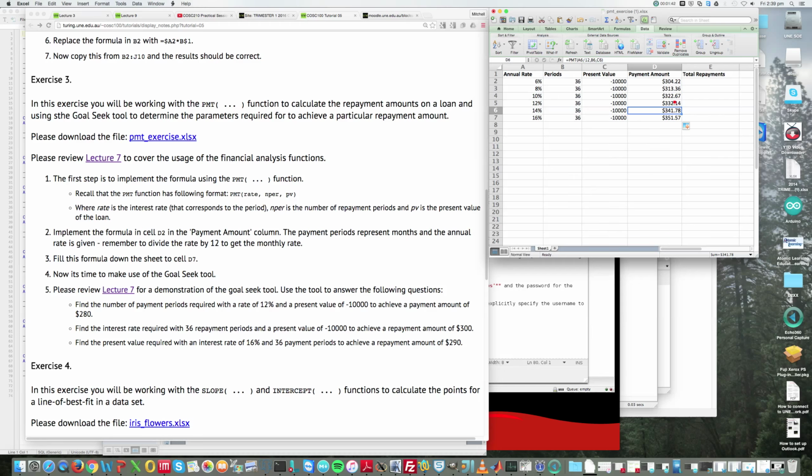You can see that it's correctly updated and calculated all of those. Now I've also got a column here for the total repayments. You won't have to use that in this exercise, but just for completeness' sake, we'll calculate the total amount repaid. We do that by multiplying the payment by the number of payments you're going to make, which is our payment periods. And then we fill that one down.